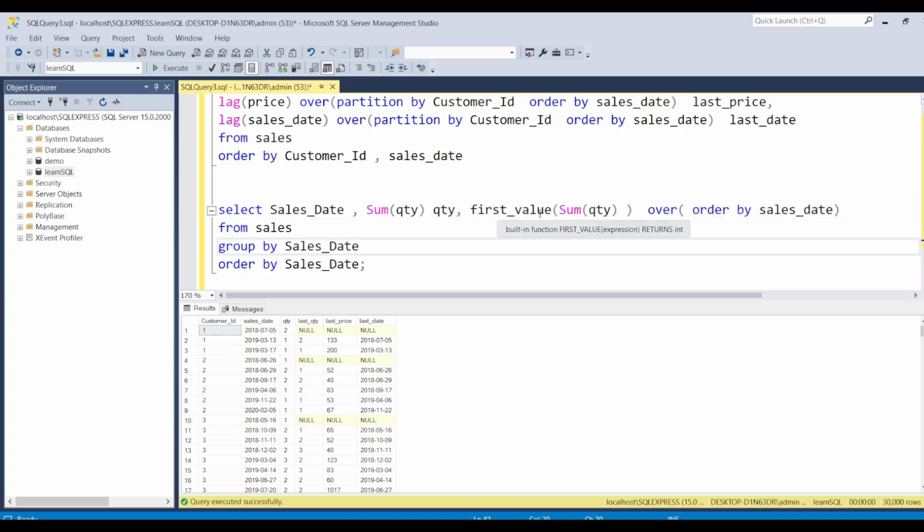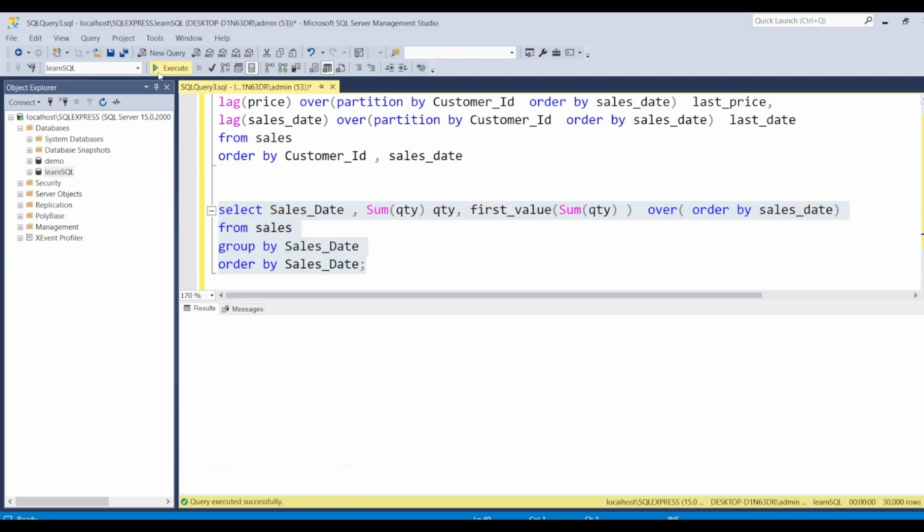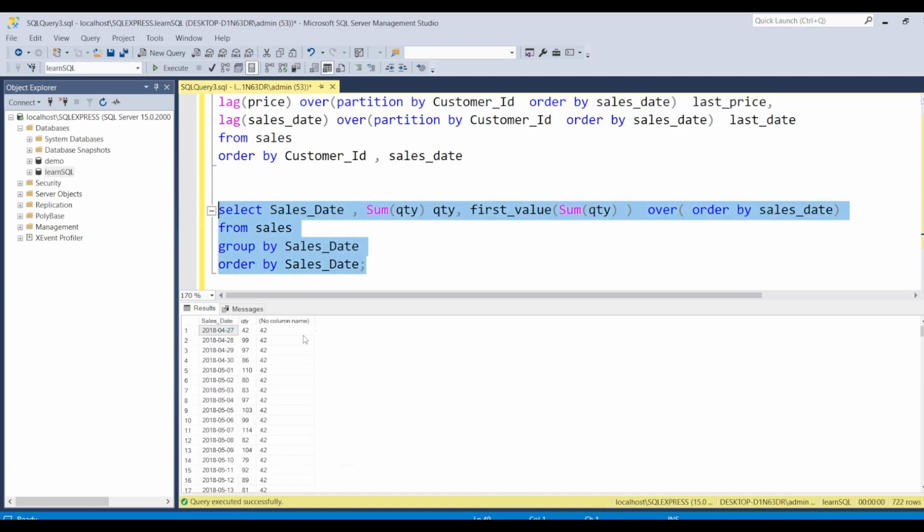So we are saying first underscore value. Let's see, is it going to be first value? First underscore value. And we will try this out. So why is it coming 42, 42, 42, 42, 42, 42?